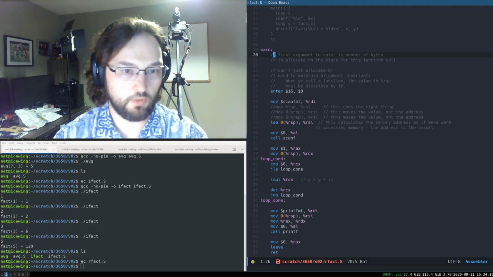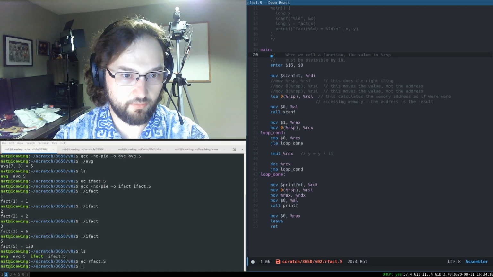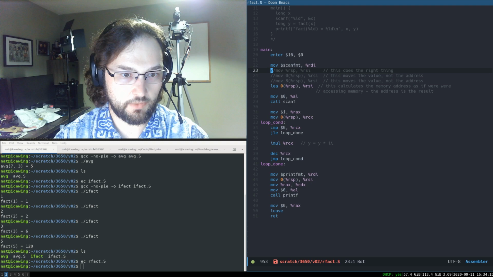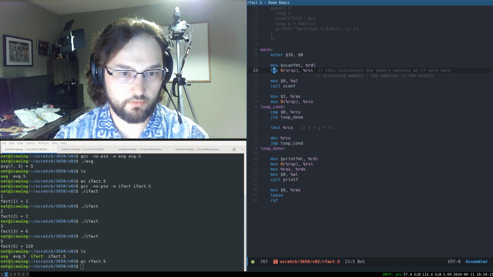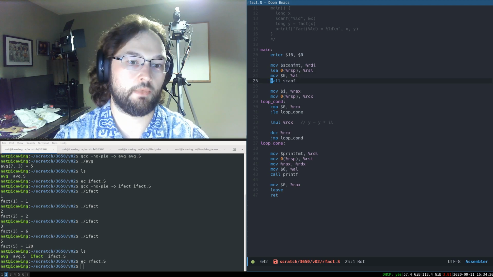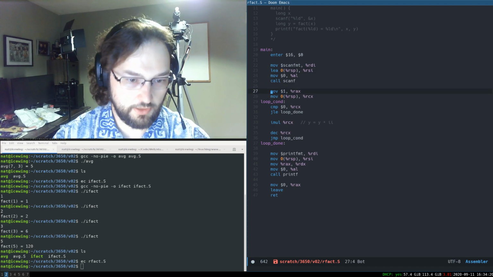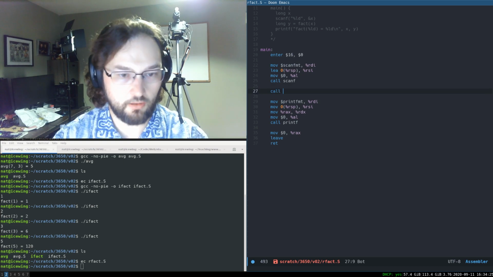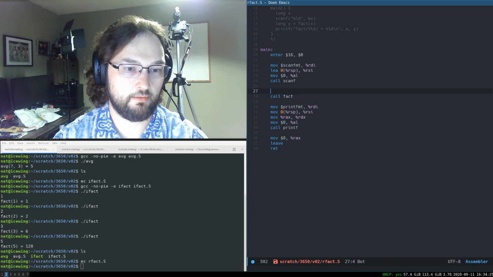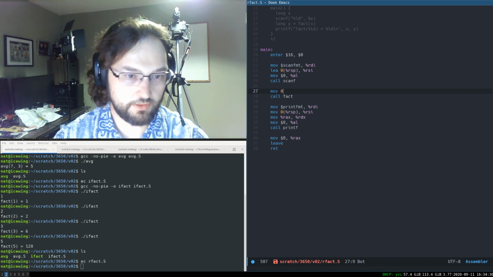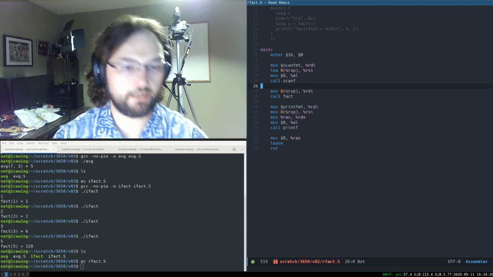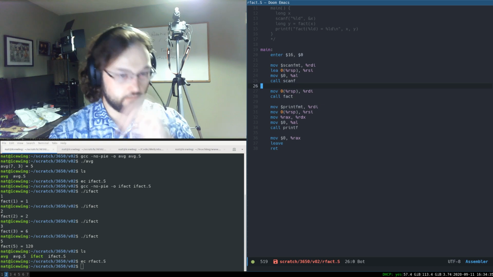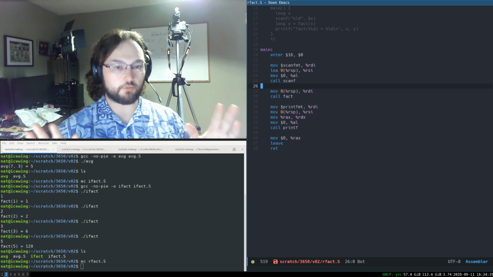So we still want to allocate 8 bytes here. We still are going to scanf into x. We don't need our loop condition. We're going to call fact, mov 0 RSP into RDI, because that's our first argument for that factorial function. We don't need to know anything about the factorial function to call it.